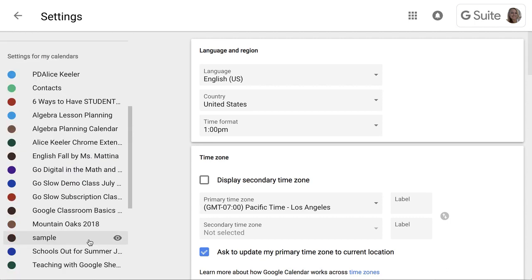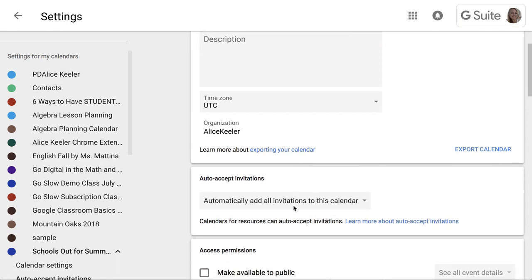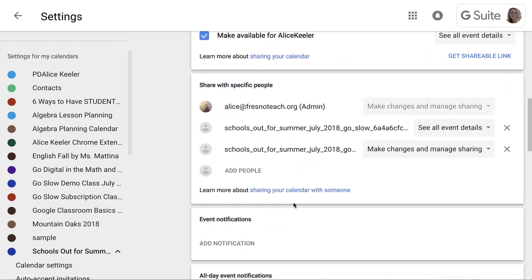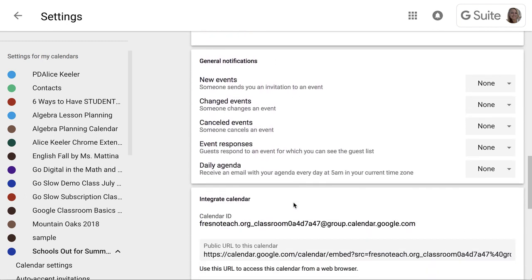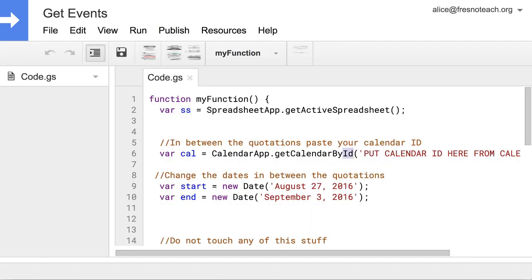I'm going to come over here and find my calendar. I'm going to click on it. I'm going to scroll down until I get to calendar ID. So it's going to say it right on there. So you just need to highlight. It's going to look weird. Just roll with it. Copy. I'm going to come back to the script editor.